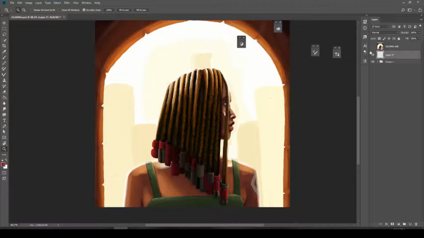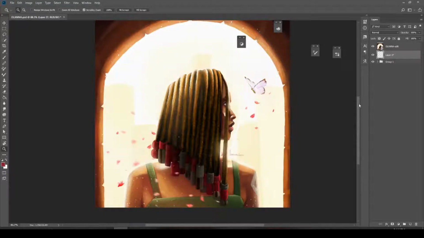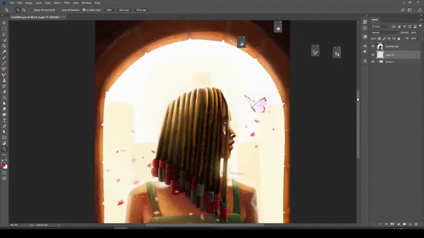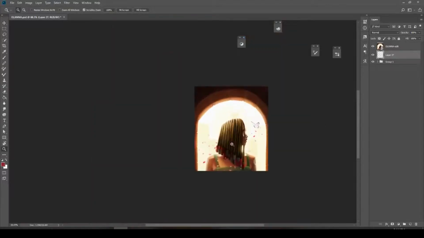So as promised in my previous video, I'll be going through the process of how I converted this into this. So basically giving your portraits a magical look or adding effects in Photoshop. Just zoom out a little bit.